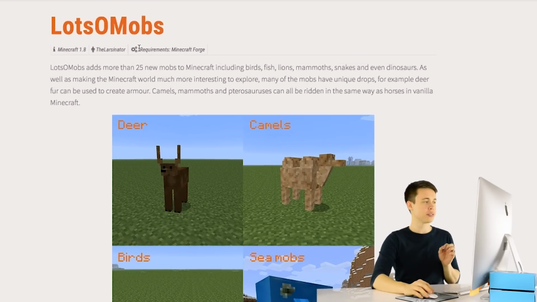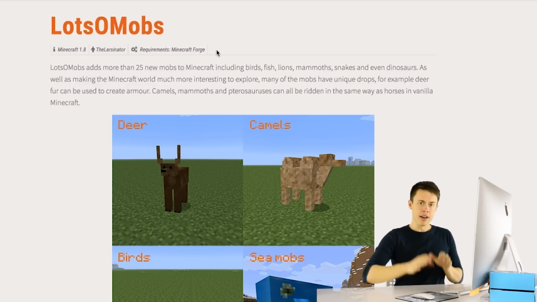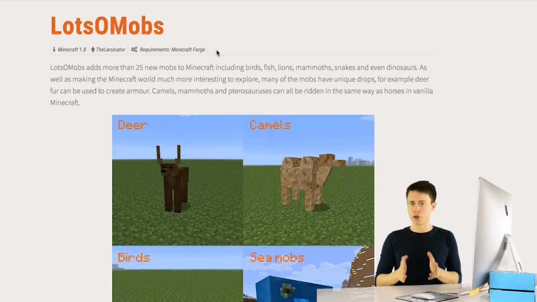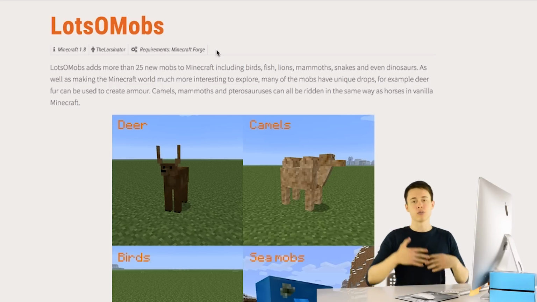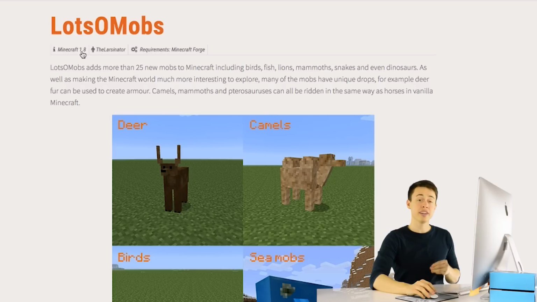You can see right here, this mod has requirements Minecraft Forge listed, which is perfect because we're looking for Forge mods, so this one is good to go. The last thing we want to check is the Minecraft version. Minecraft gets updated every few months and it changes versions from 1.6 to 1.7 to 1.8 to 1.9. You can see right here, this is a 1.8 mod, okay?